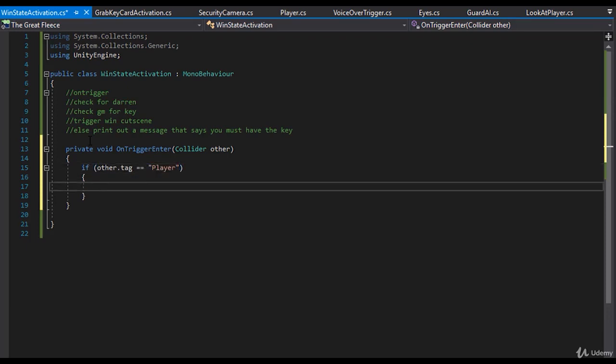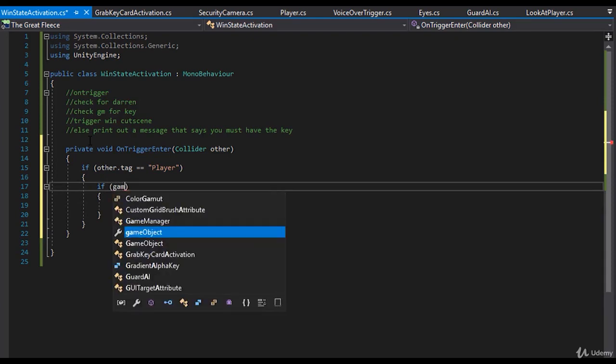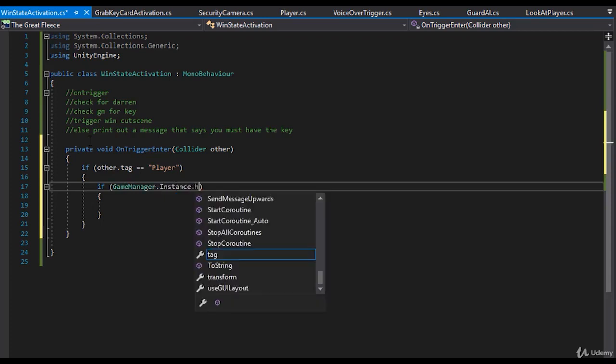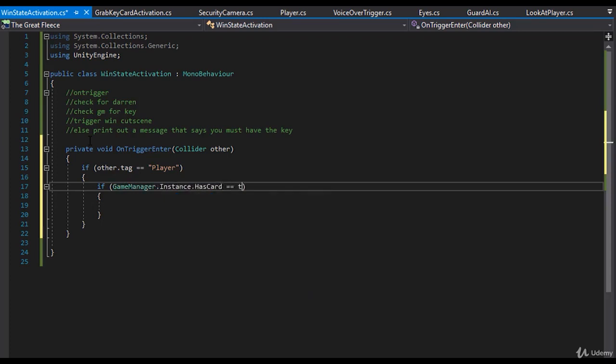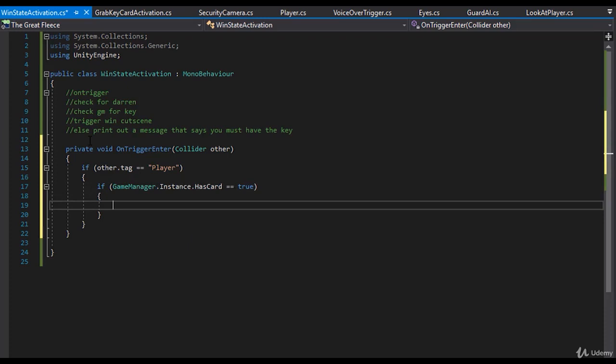And what do we need to do? We need to check if he has the key or not. We only want him to win if he has the key. So we'll say if, and we need to check the variable inside our game manager. So we're going to say GameManager.instance.hasCard equals true. If that returns true, then we need to trigger the win cutscene.